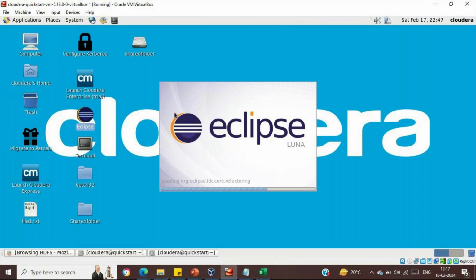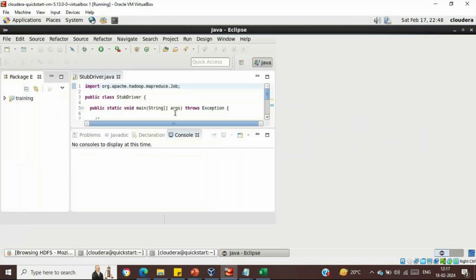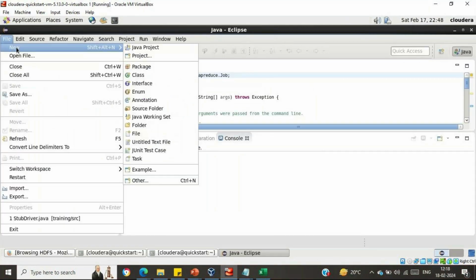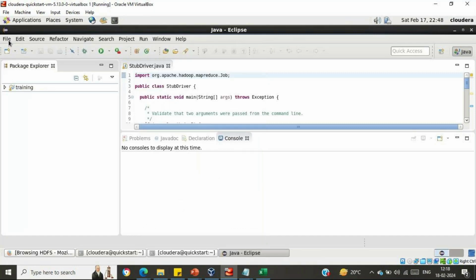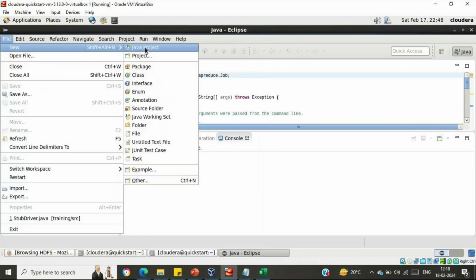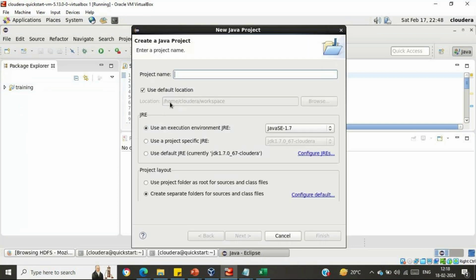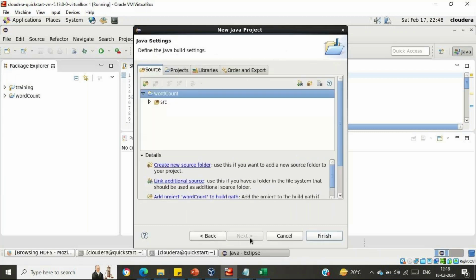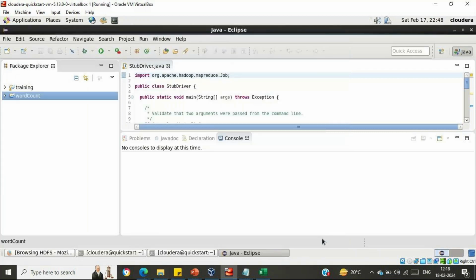Now what you need to do is create a project. File, New, and a Java project you need to create. You just need to give a name, say WordCount, then Next, Finish. Okay, so the word count program project has been created for you.